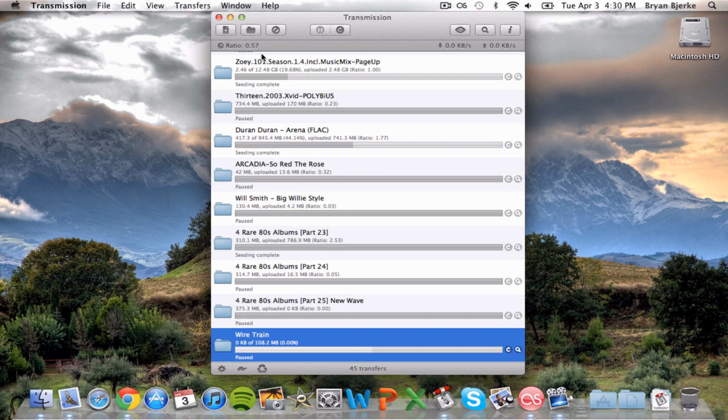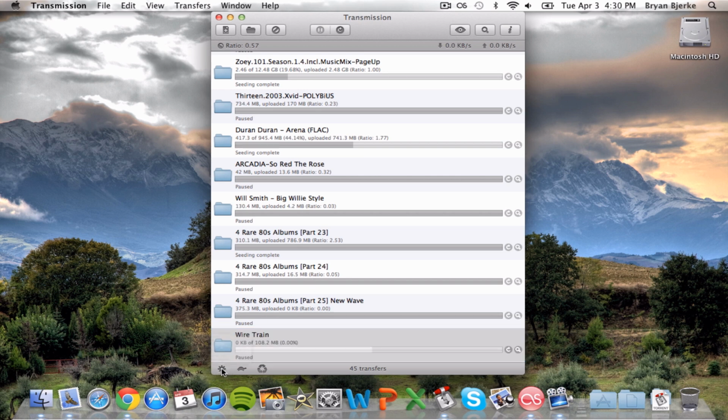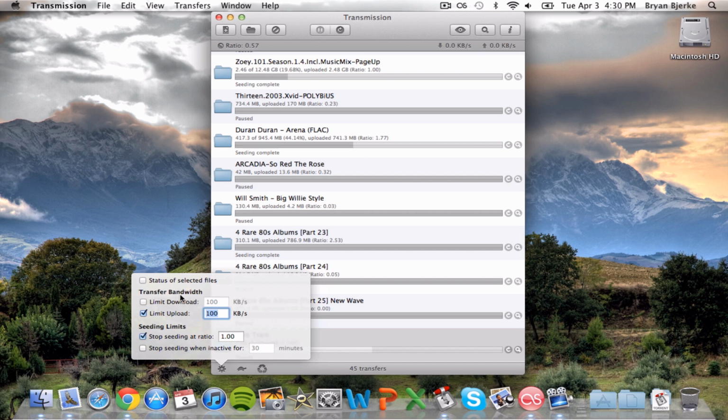Anyways, in Transmission, there's several things you can do. You can click this little icon down here. You can limit your bandwidth. You can limit your download and upload speeds, but you gotta make sure they're checked, otherwise they won't go into effect. You can also set seeding limits, which means stop seeding at ratio 1.0.